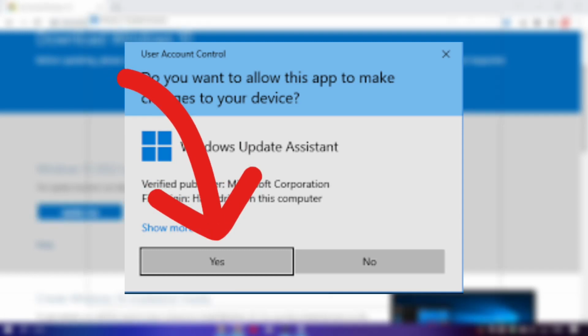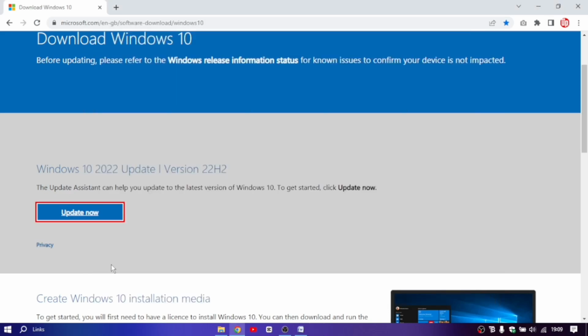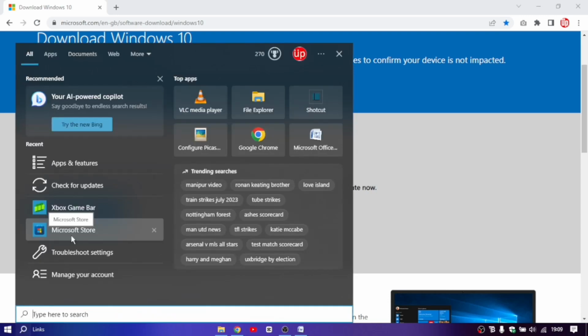Once you click yes, Windows is going to check if you have the latest version of Windows 10. As you can see, I've got the latest version of Windows 10, so I'm going to close this message and go to Microsoft Store in order to check if everything is working with my apps.